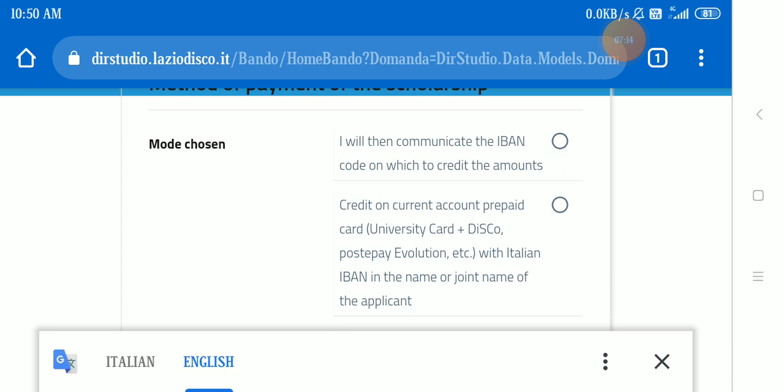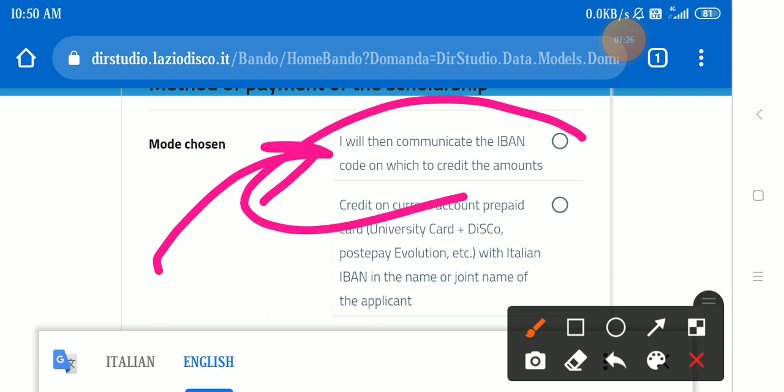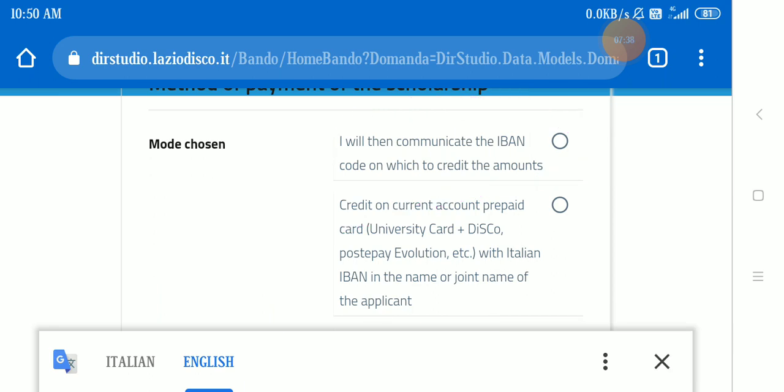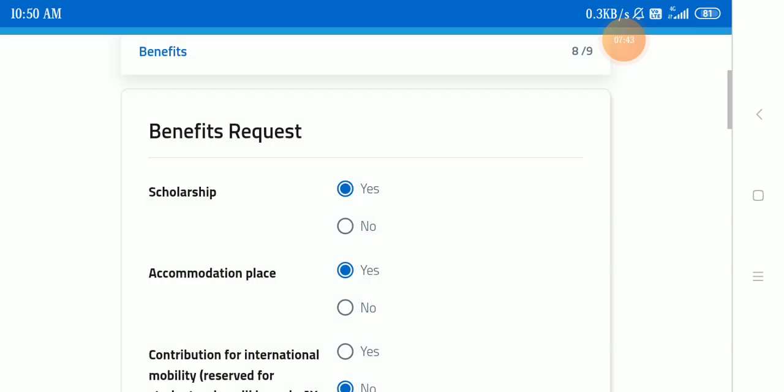We didn't have an account last year, so we just chose the first option, and when we reached Italy, we opened the bank account. Then we submitted the account number and the IBAN number to them, and the payment was transferred to us. For those who are outside Italy and don't have a SEPA account, they can choose this option. Done. So let's move to the forward page.